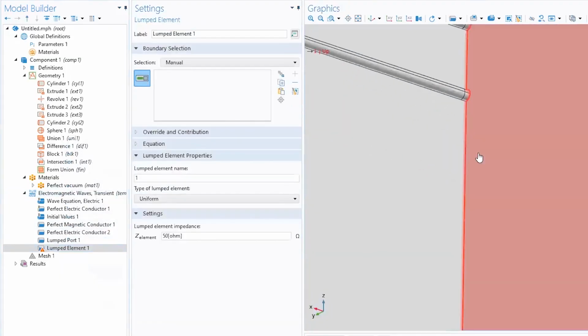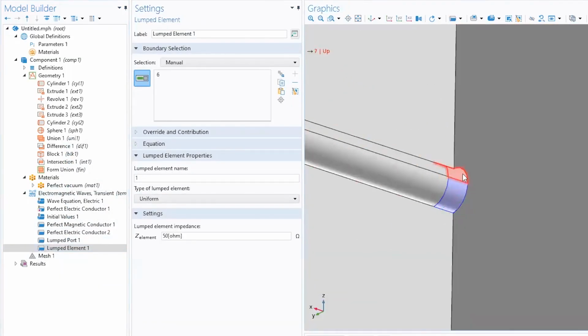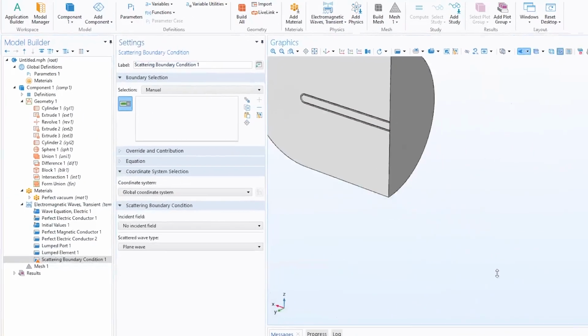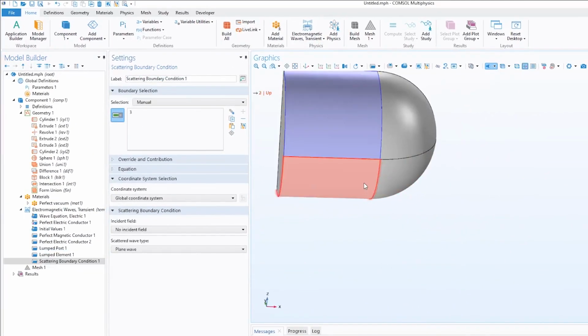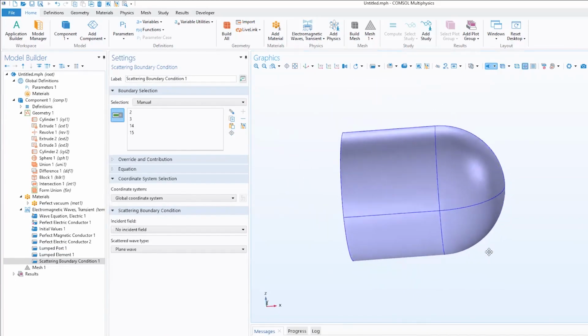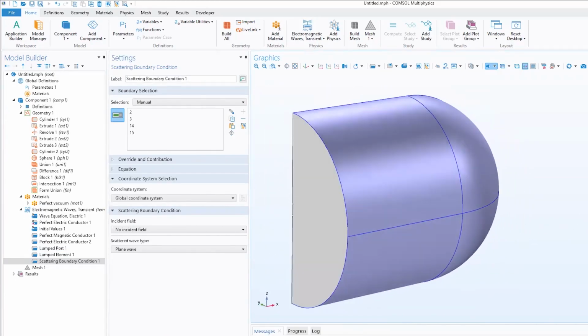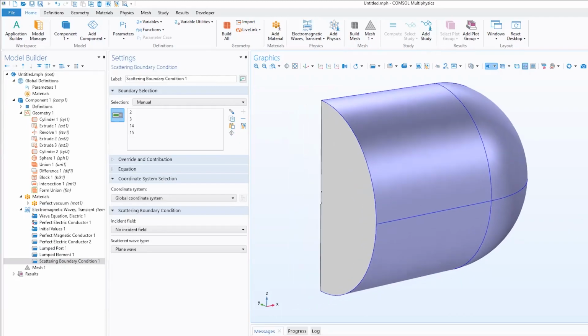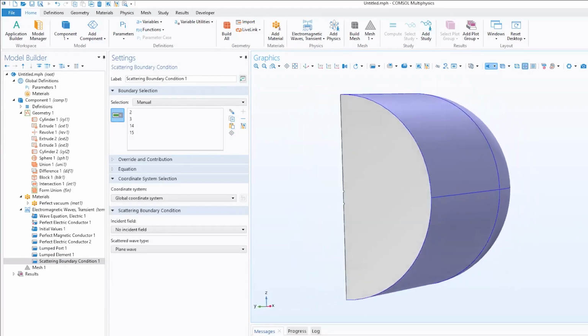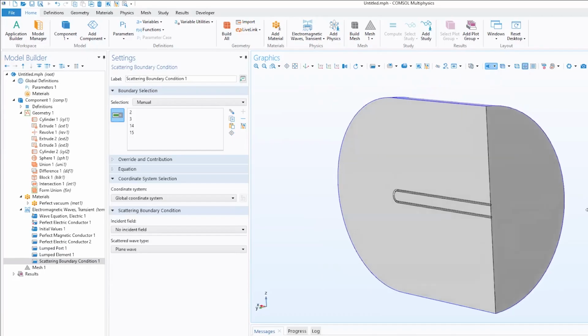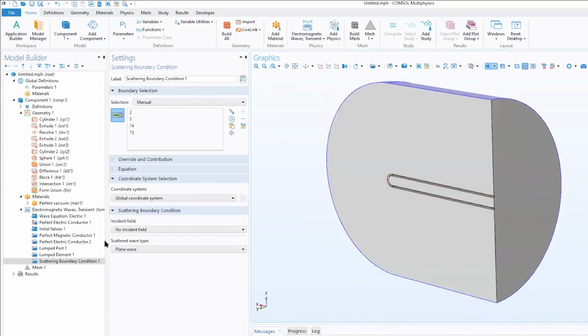We'll also, at the receiver side, add a lumped element, and that has a default resistance of 50 ohms, and we'll leave that as it is. We'll add a scattering boundary condition around the outside boundaries here, and this scattering boundary condition will represent a boundary to surrounding free space. So any signal that's going to radiate away from our structure, away from our source and wires and receiver, is going to radiate through this boundary unimpeded. So it's as if that boundary wasn't there, it's just transparent to outgoing radiation.